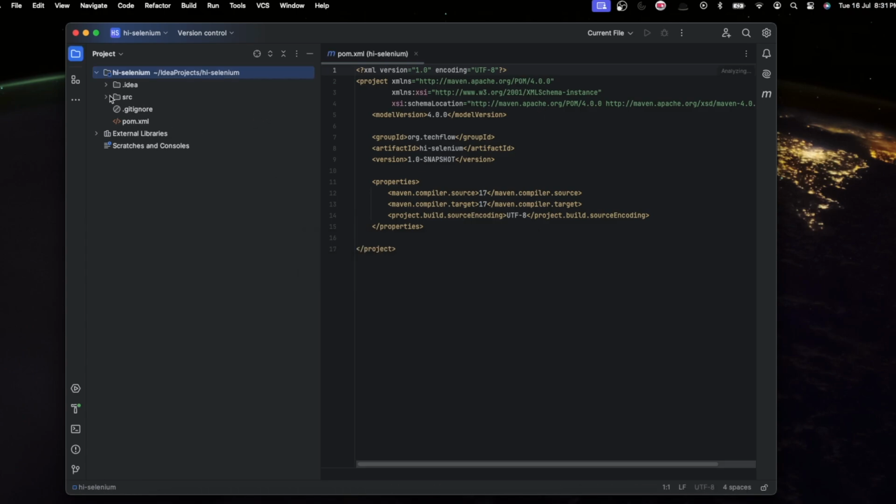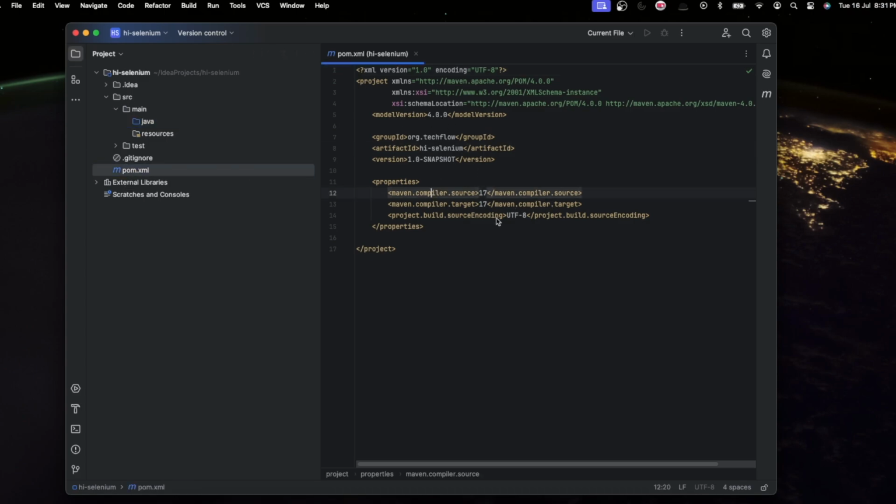We have a POM file as it's a Maven project. Under main Java, we have nothing, but the POM file is created with some properties like Java version, compiler like Java 17, etc. Now we have to add a dependency, the Selenium dependency.